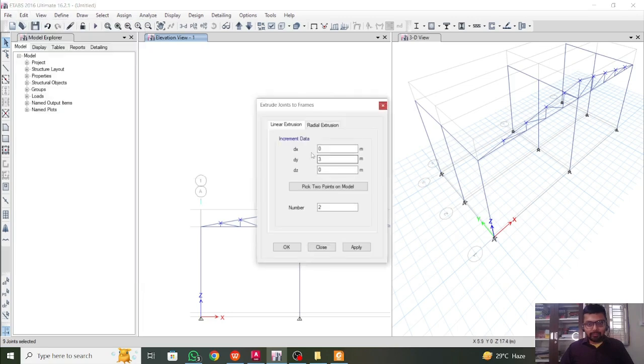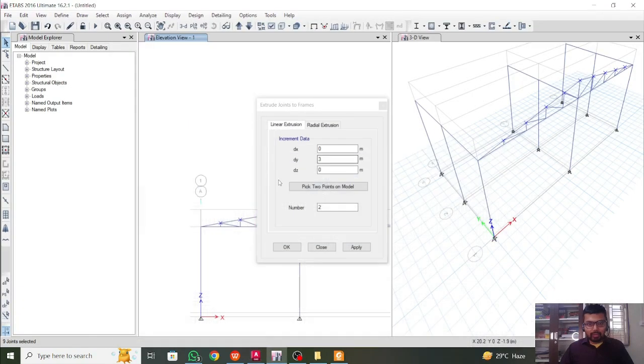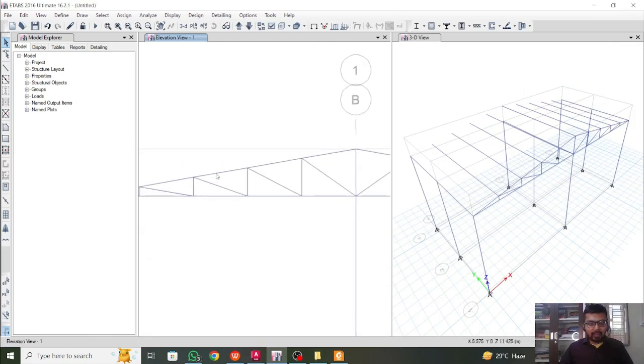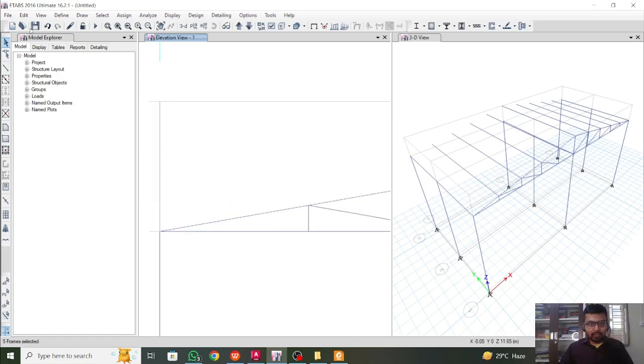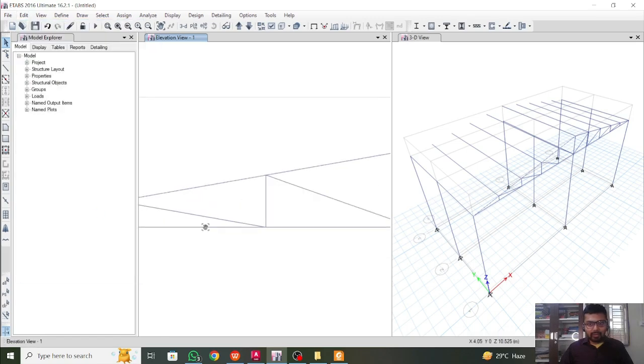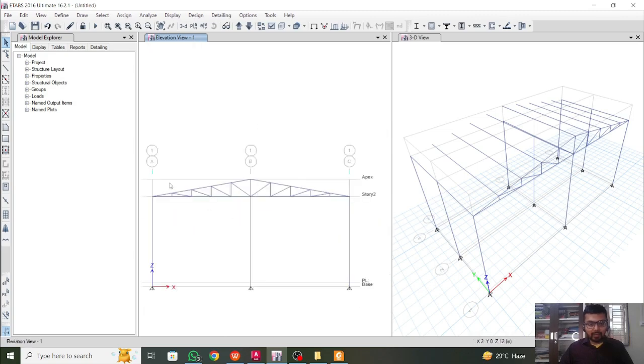So frames, this one, and the extension will be in the y direction, I guess, and the distance which we've taken, I think, is 5.5. So 5.5 in the y direction, and there are two steps, one step, two step. Okay, apply. I think this is okay, yeah. And then I want to select this and join this, because there's no point in not joining them, I don't want separate frames. Edit, frames, join frames. So this is a single unit now, and let me check this one is also a single unit.